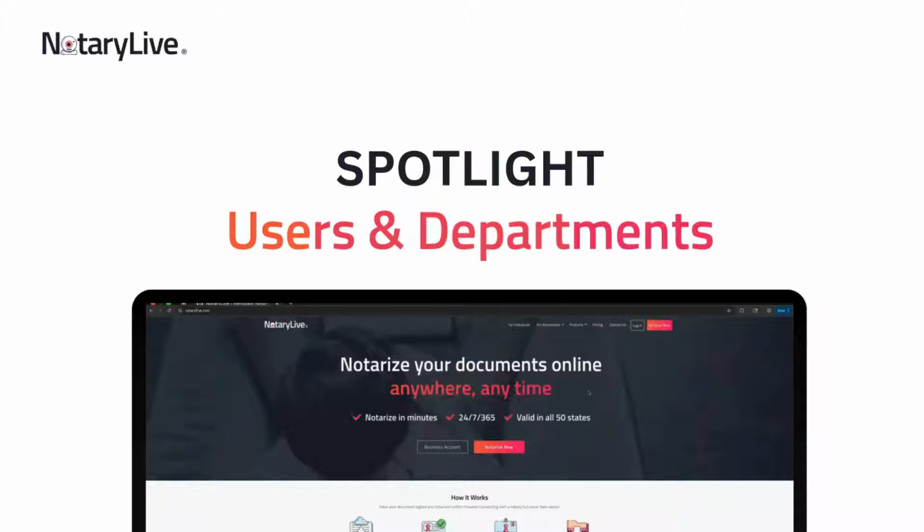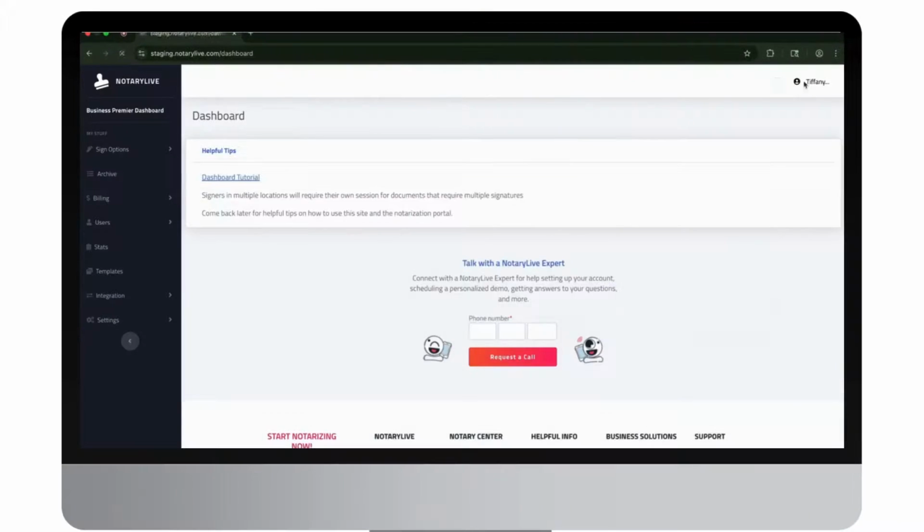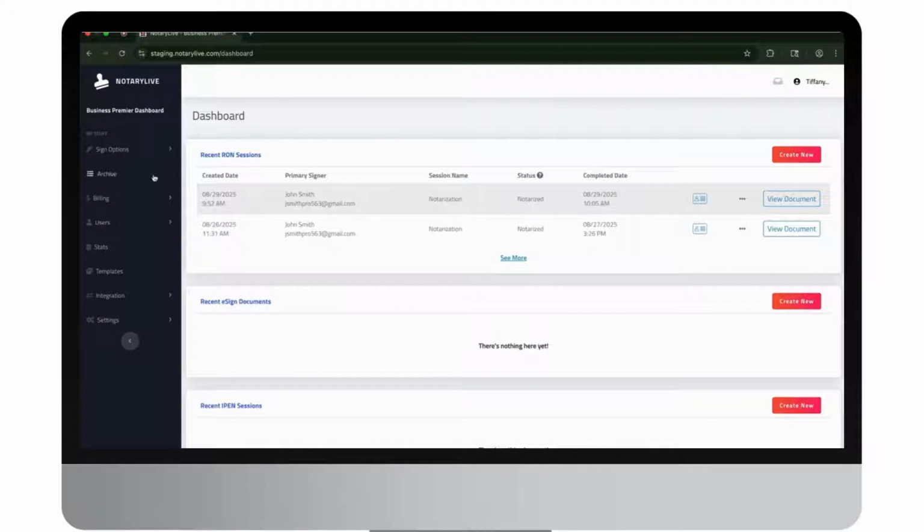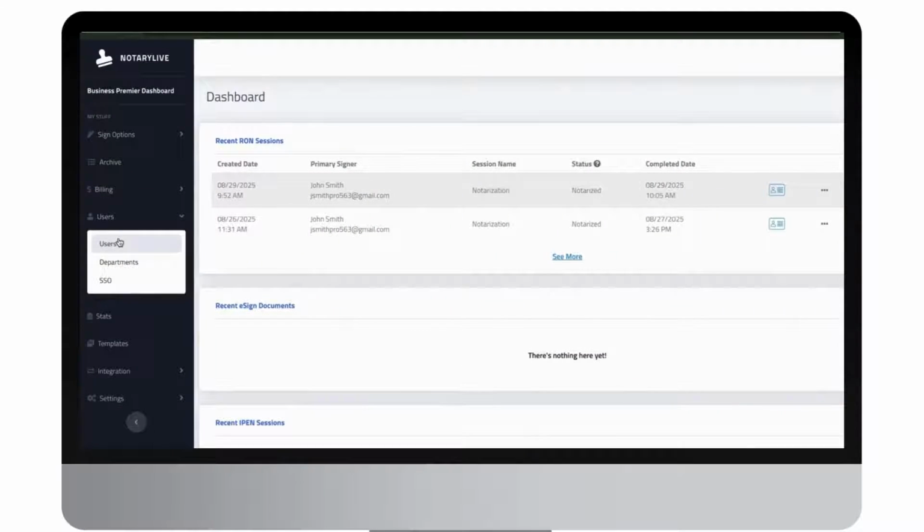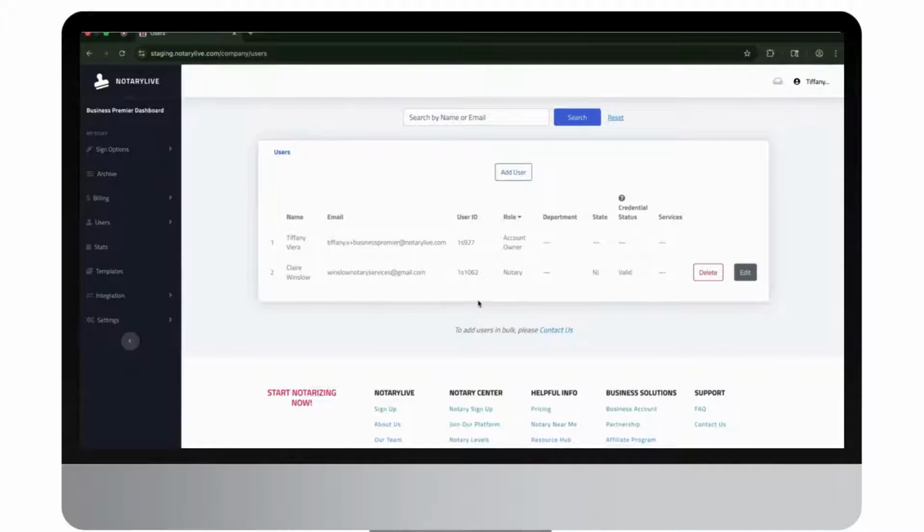Let's walk through how easy it is to manage your team in the NotaryLive Business Dashboard, whether you're adding new users or organizing your departments. Take a look at the menu on the left-hand side. From there, go to Users. Here's where you'll manage everyone on your account.